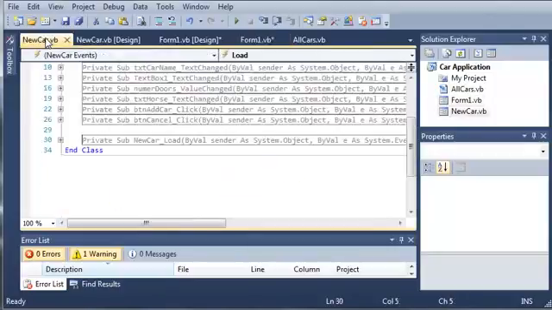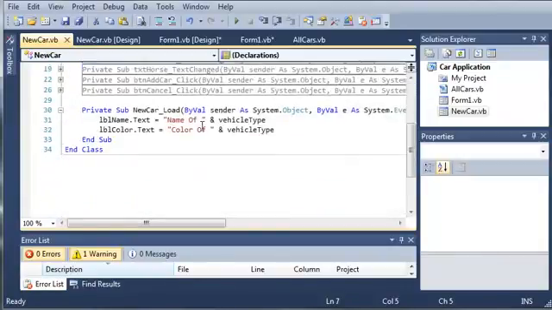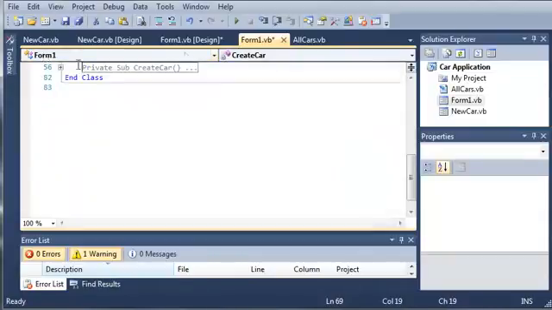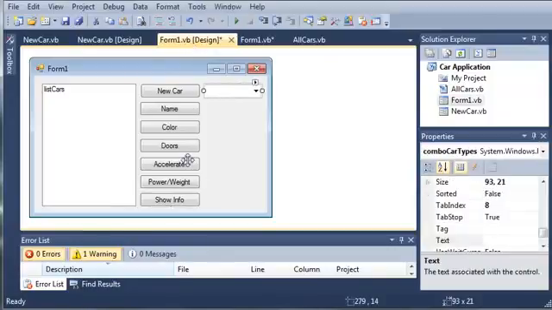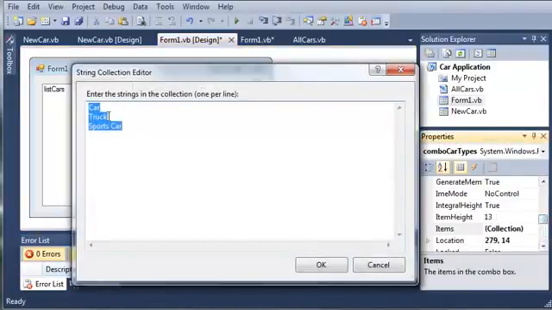So if we come over here to new car.vb, I added this vehicle type right here, and whenever it loads, it's going to set the name of the vehicle type, color of vehicle type, which is the selected item in the combo box, so that it just works with the car they selected. Now I can't remember if I said that in the last tutorial, but I thought I'd point that out anyways. And then we've got this combo box right here that lets them select the car. In the collections, it has car, truck, and sports car. So index 0, index 1, and index 2.